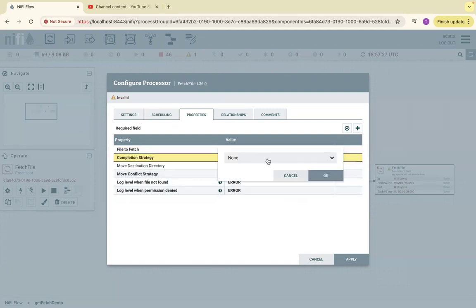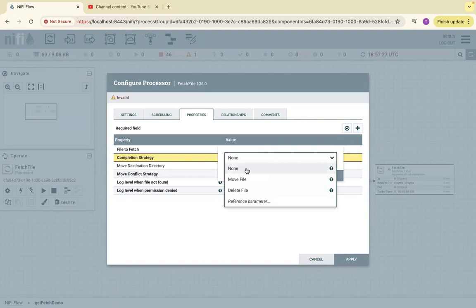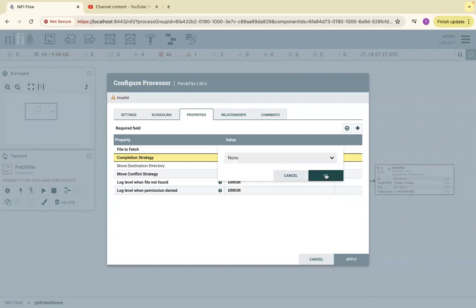And completion strategy, here we selected the default as none, but we can move the files as well or delete the files as well, but we don't do any of this. If you select move, you have to mention a destination where this needs to be moved. Delete, it will automatically delete. So right now I'm not moving or deleting them, but just listing and fetching them, and the list will maintain the state of what is the latest file it has listed.